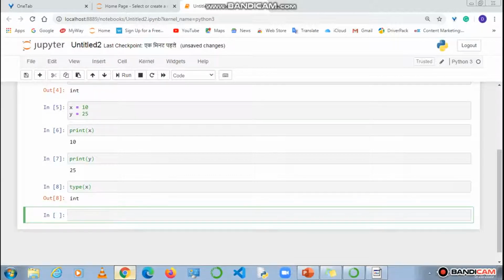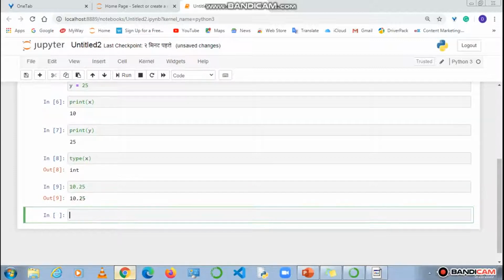We know the float has decimal points. We have taken a number 10.25 and just print that. I got the output 10.25. Another number I have taken is 25.12. I got the output.